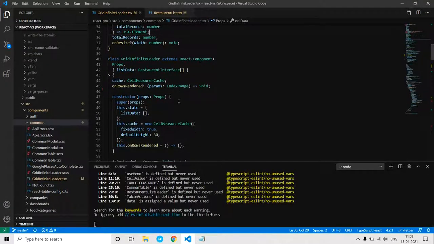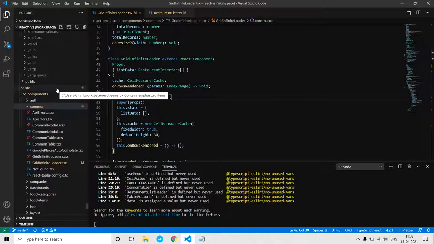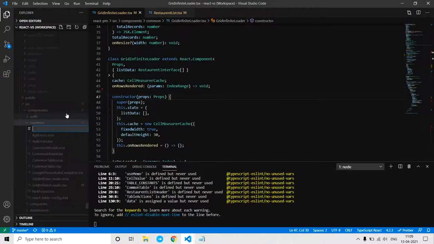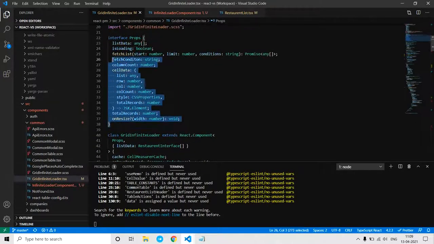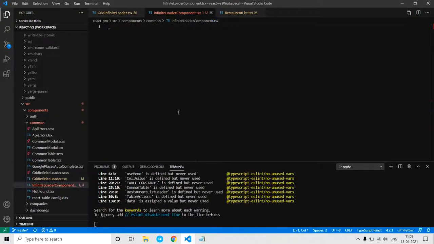I have already built this grid infinite loader common component. But I'm going to create a new component, so that I can extract each part of it and explain it, and we are going to use this newly built component. So let's start creating this new component. Let's call it the infinite loader component, in a tsx file. And I'm just going to take a copy of the props so that I can explain them easily.